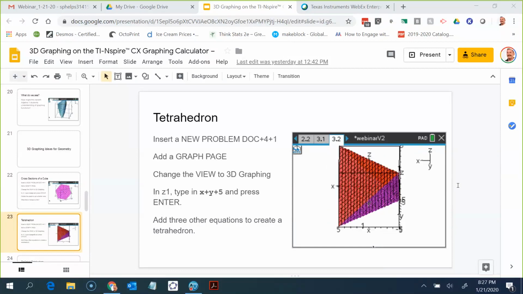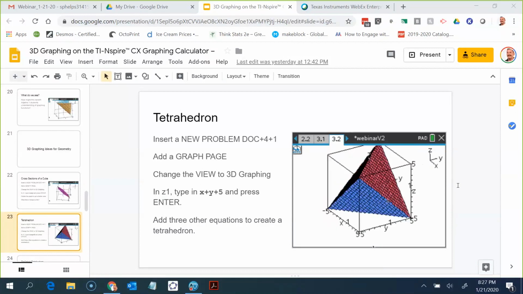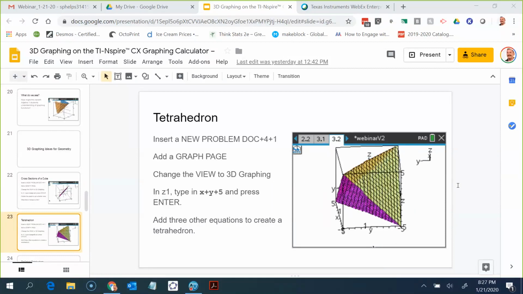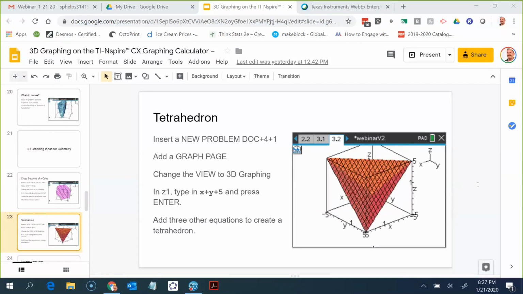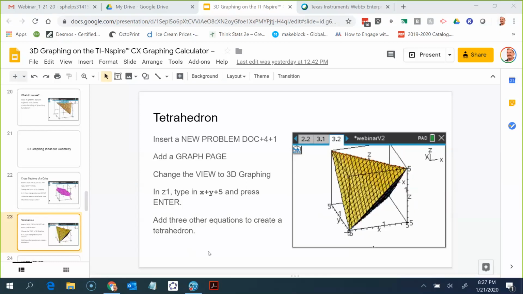Laurie, can you graph a line in 3D? Yes, I will show you how to do that. When we get to more of the calculus things and Algebra 2 things, you can graph a line in 3D. Sorry, I missed that question before.